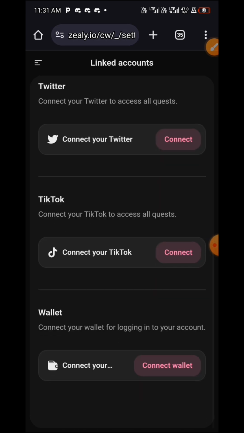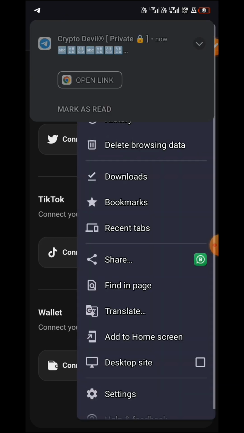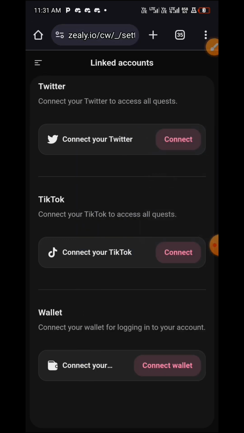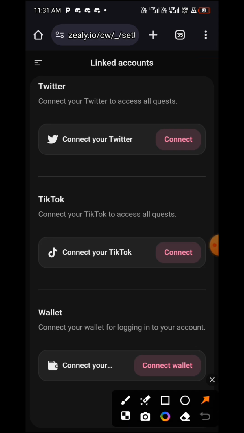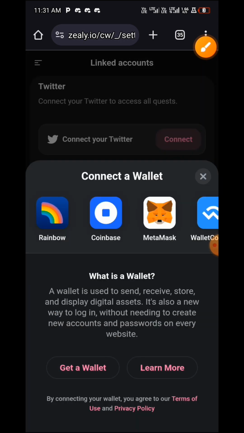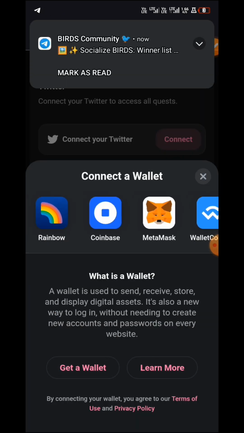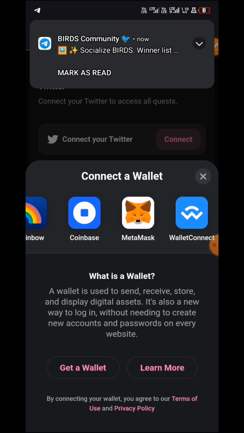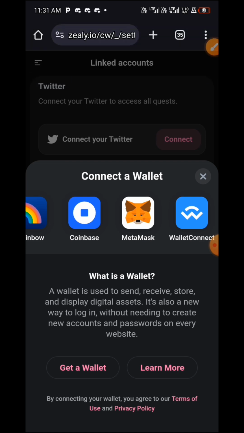You can come and connect your, well, very important, you have to connect your wallet. Connect your wallet. That is where they are going to pay you. That's the medium I'm going to use to pay you. Cryptocurrency, very important. So you choose any wallet that you have, but mostly I prefer you use either MetaMask or Trust Wallet. So you connect your wallet.